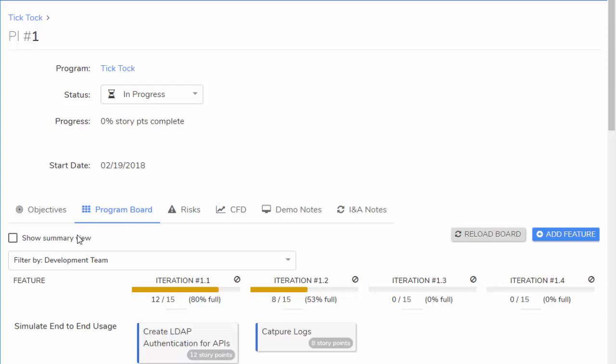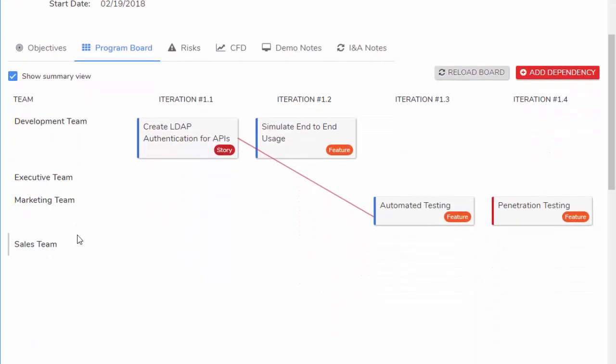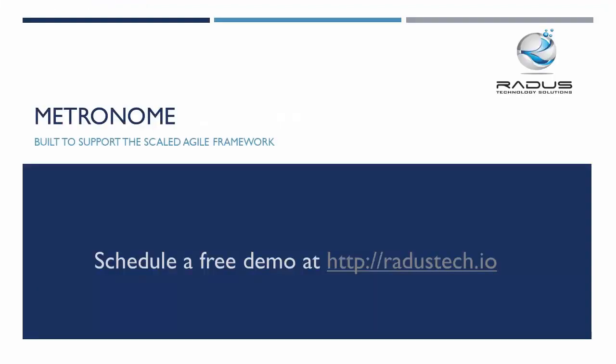Metronome also helps organizations overcome some of the challenges that are inherent in distributed PI planning sessions. Our experience has been that customers and organizations find it ideal to have the program board captured in Metronome so that it can be shared with remote participants.